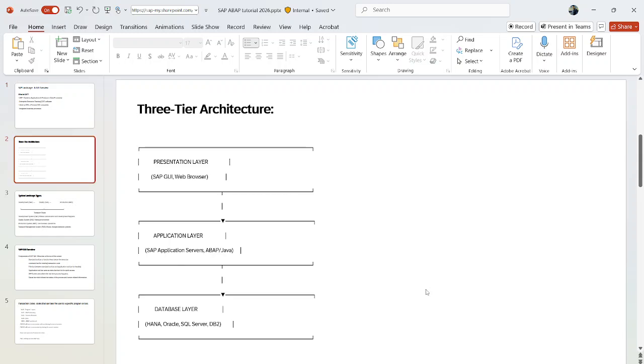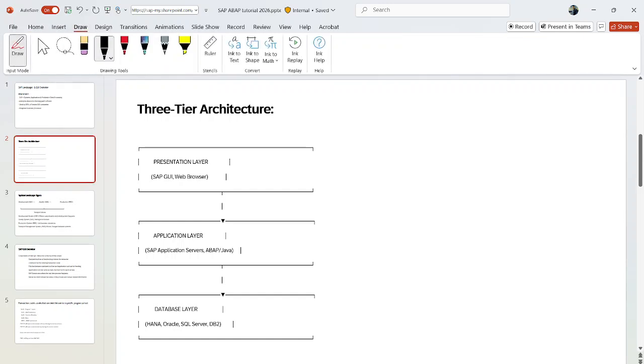SAP architecture. SAP architecture is a three-tier architecture. That is why we call it SAP R3. R means real time and 3 means three-tier architecture. So what are the three tiers? One is your presentation layer, one is your application layer, and one is your database layer.